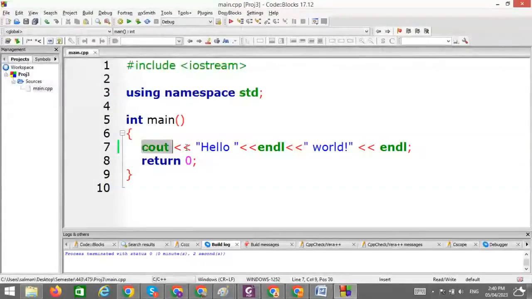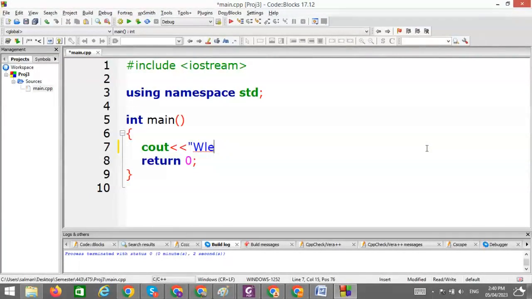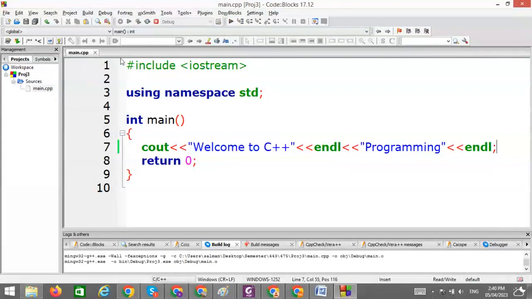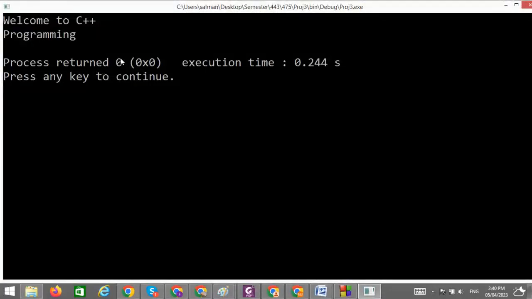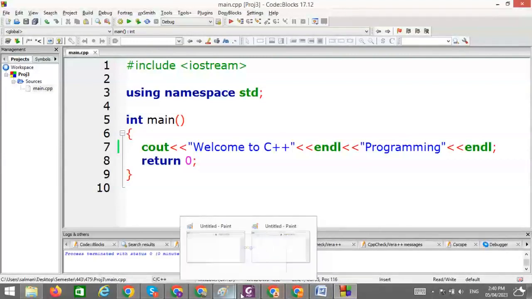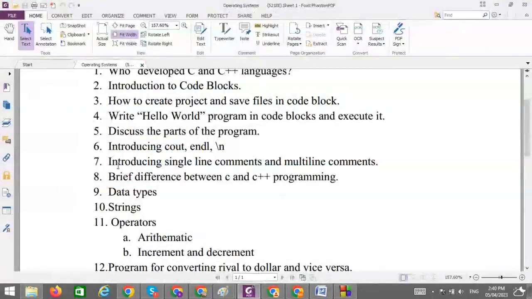So here also you can use cout object for printing any message. Okay, welcome to C++ programming. So I save it and run this. Okay, welcome to C++ program. Right, now let's go to the sheet and see here.